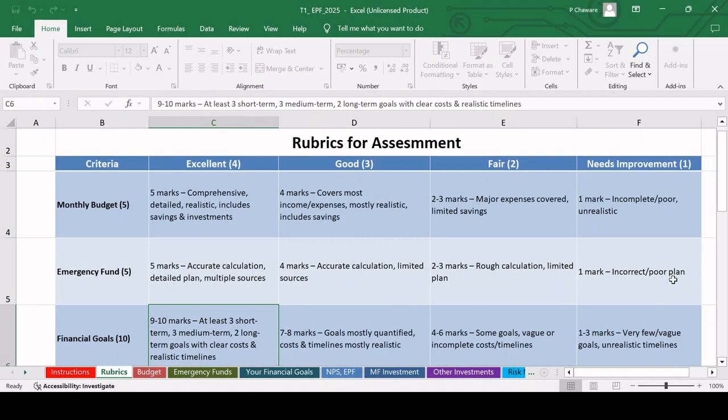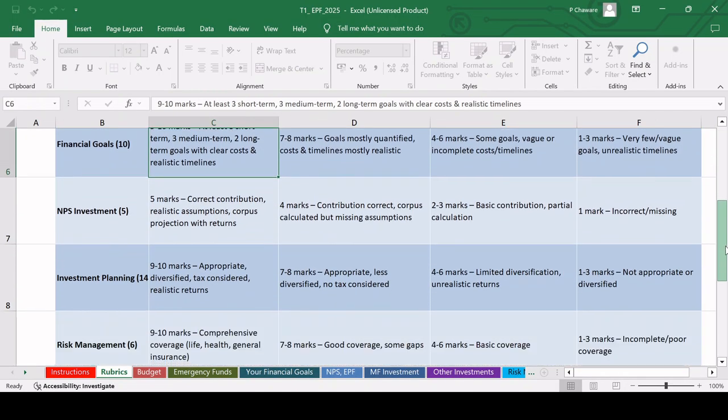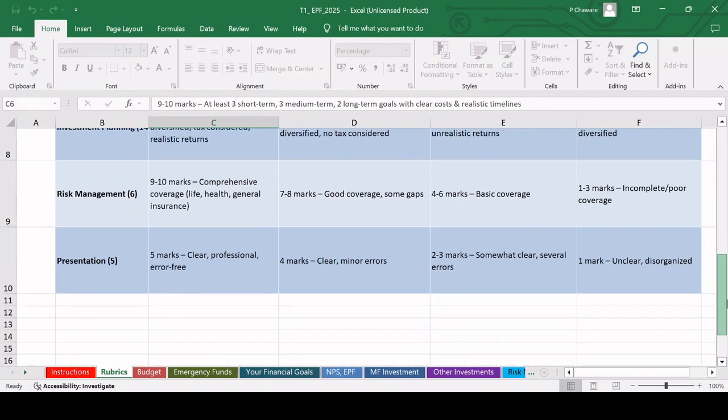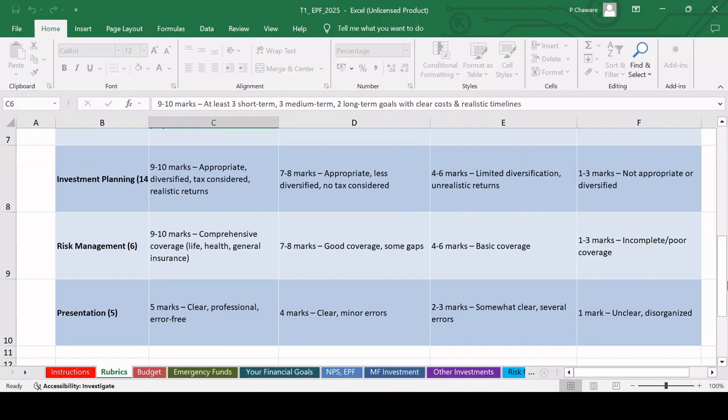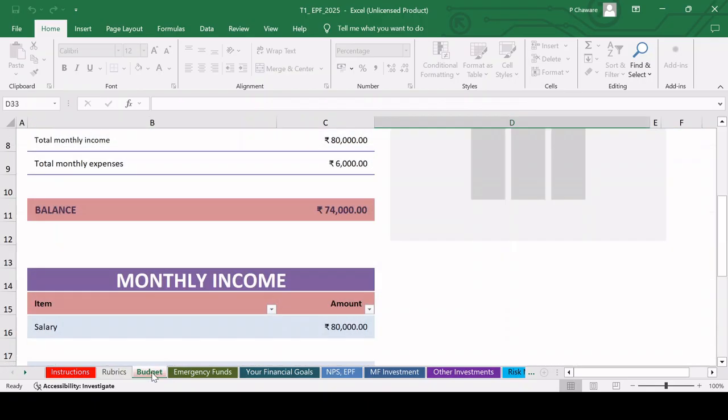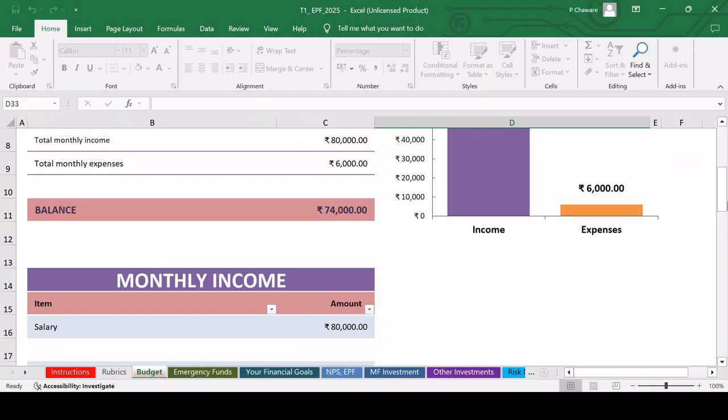The second sheet is about rubrics. This sheet will tell you how I am going to assess your assignment, how your work will be graded based on goal clarity, budgeting, investment, risk management and oral presentation. So before solving this assignment, I would suggest you go through these rubrics so you will understand how the assignment is going to be graded.